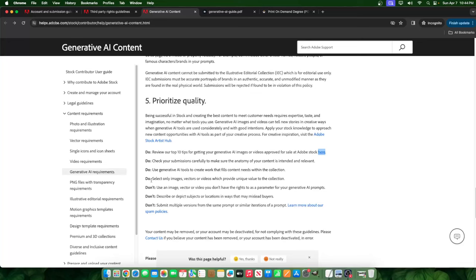The next part, do select only images, vectors, or videos which provide unique value. Already read that. Don't use an image, a vector, or a video that you don't have the rights to as a parameter of your generative AI prompt. So once again, if there's an artist name, right, which 99.9% of the time, the artist is not going to want you to use their name in the prompt, but you use it, that could potentially cause issues down the road.